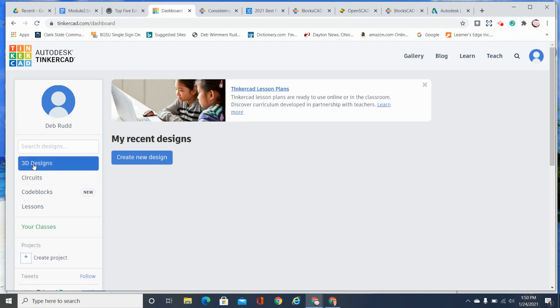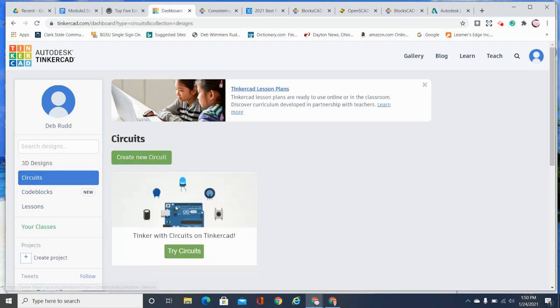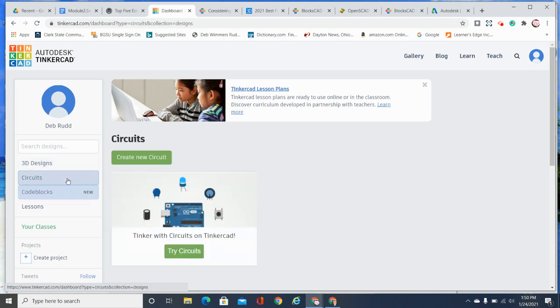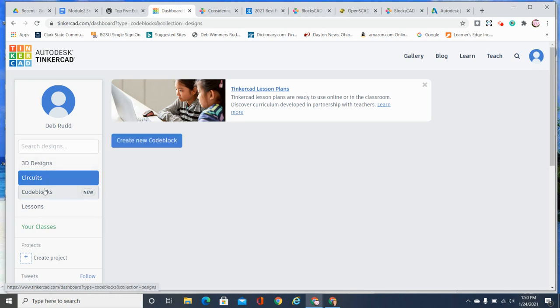When you go into your profile here, you have 3D designs, you have circuits, and you have code blocks. Now, we have really been just focusing on the 3D design. I don't have any circuits right now, but that is something you can always add to your program if you would like. And code blocks.